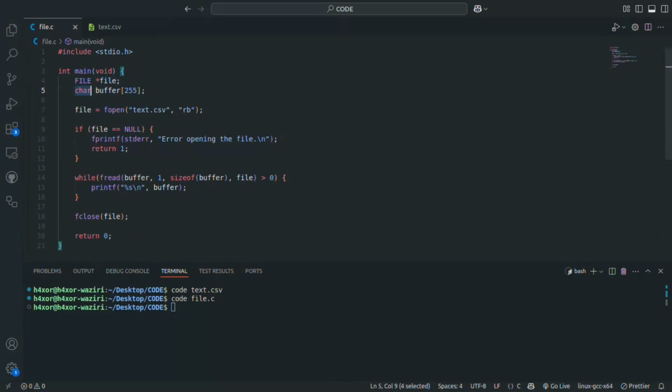char buffer[255] declares an array named buffer of characters with a size of 255 bytes. This array is used to store data read from the file using fread. The fopen function opens the file named text.csv in binary read mode and returns a pointer to the open file, which is stored in the file pointer.